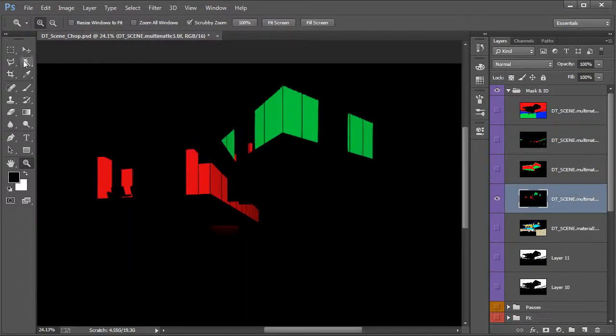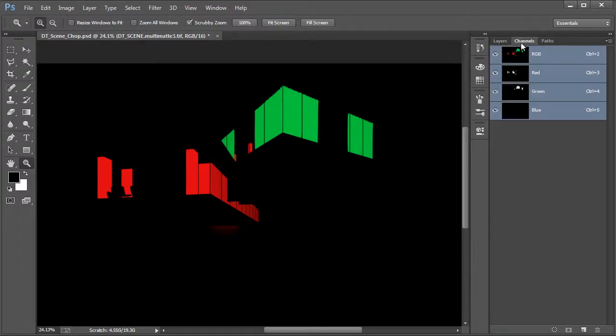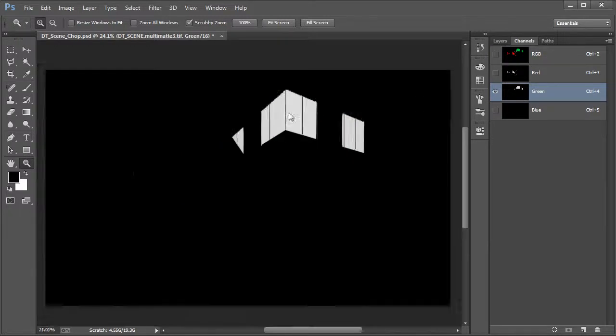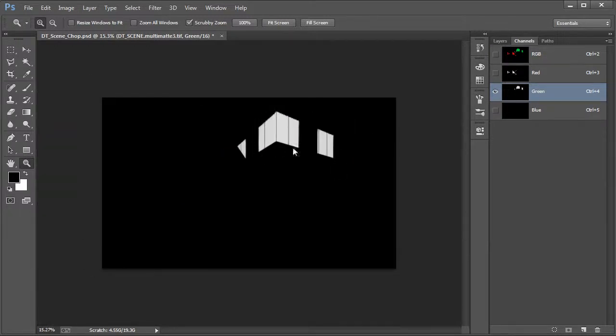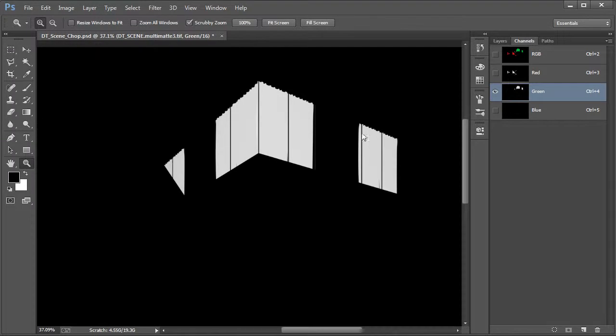So instead of using one of these selection tools over here, because this is on a particular channel, all we have to do is go over into the channels and then go into our green channel. If we were just to click on this, we can see it's selecting just these curtains, and we can just hold down Control and click on this, and then we'll get a perfect selection around that.